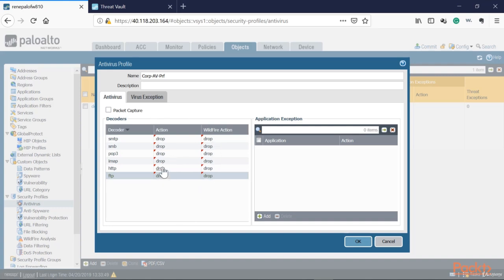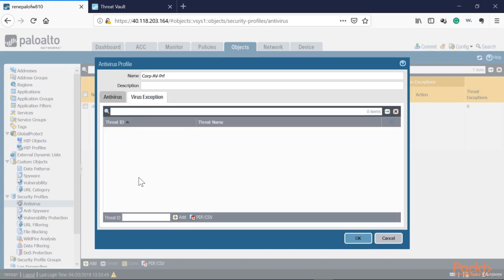Or let's do something a little bit more uniform. Let's go ahead and I want to have IMAP to be alert. I want SMB, I'm just going to allow it, which shouldn't be allowed. Let's do the reset both for SMB. Okay. And then exceptions. Okay.